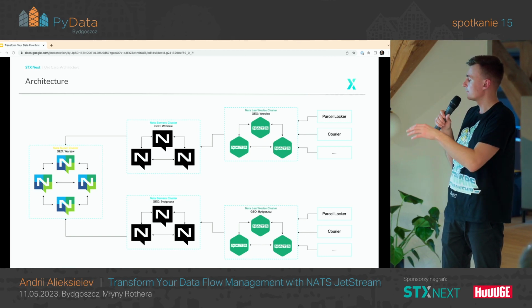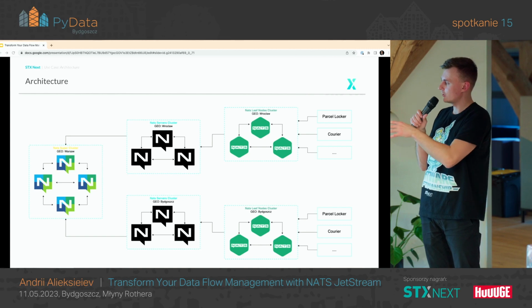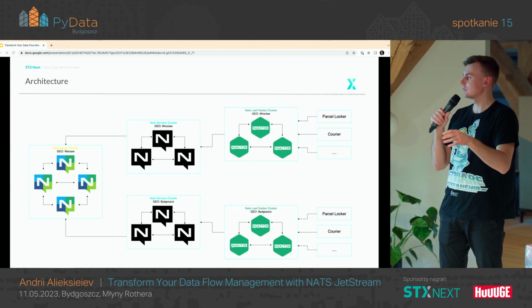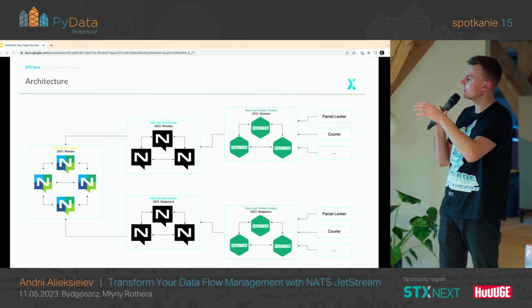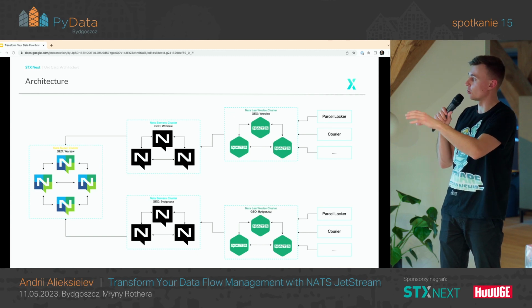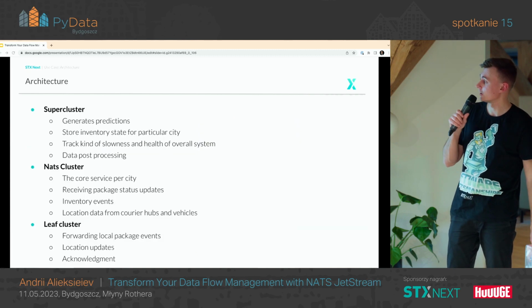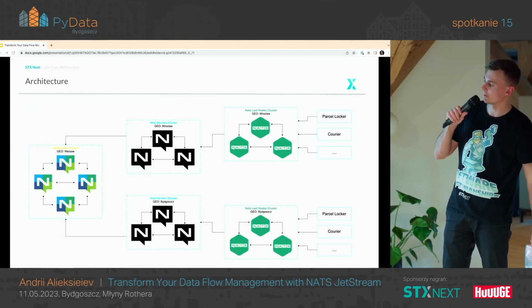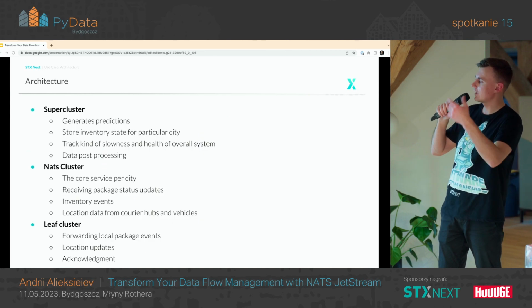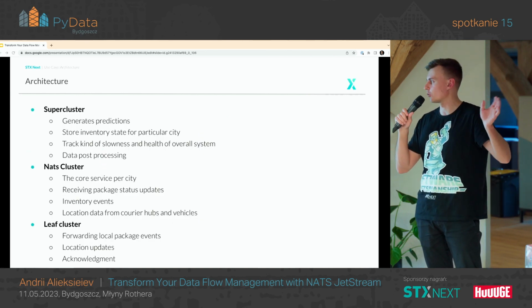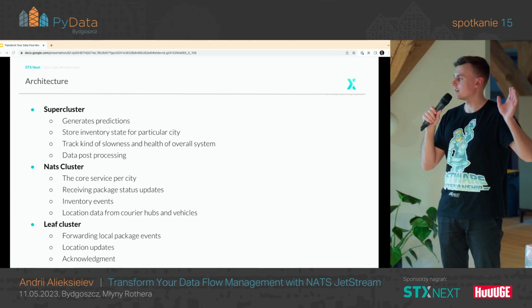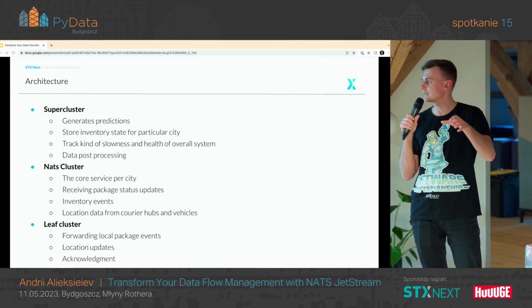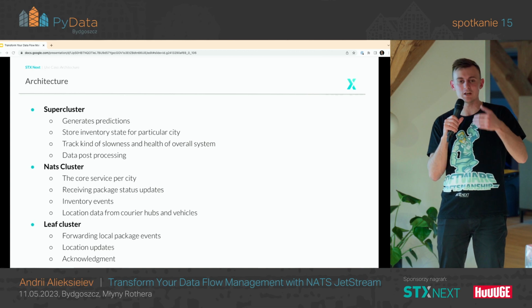And the nice thing about that architecture, what I really like so much, is that you can separate what each of those components is responsible for. We can simply say that the supercluster is basically on the left side, our NATS supercluster. It generates predictions, it stores inventory state for a particular city, it's data post processing. It's something that is not customer facing and it shouldn't need to be that fast.